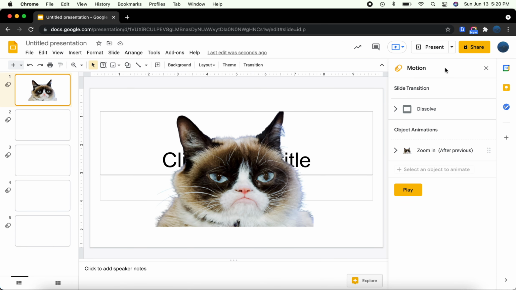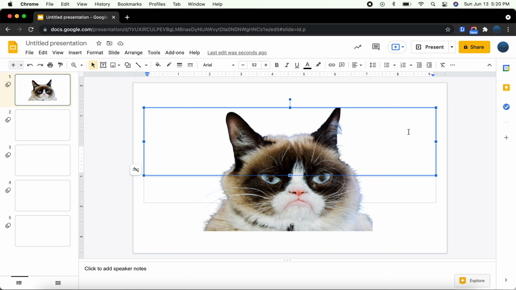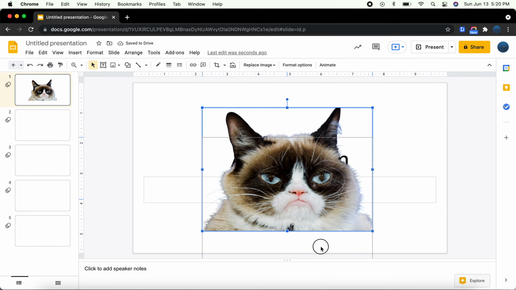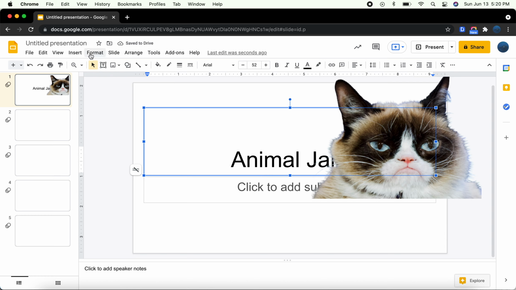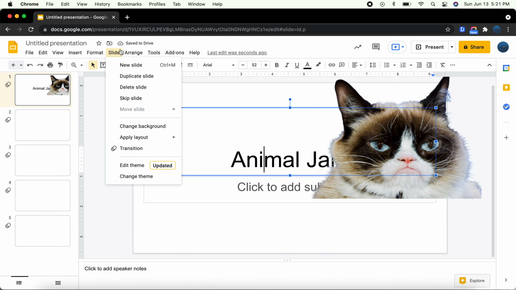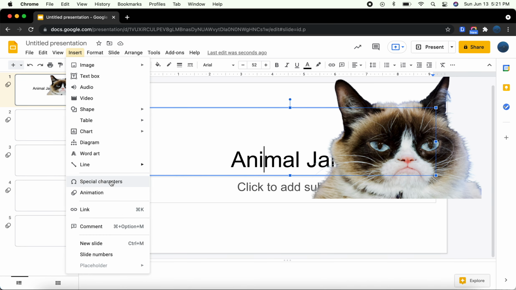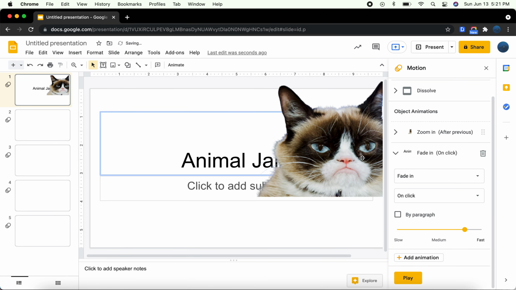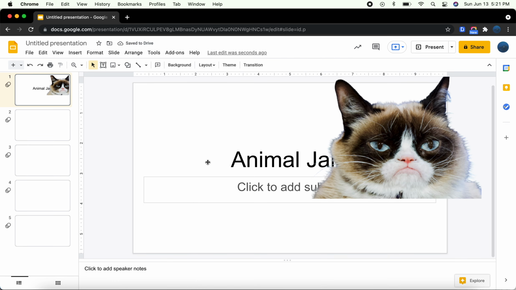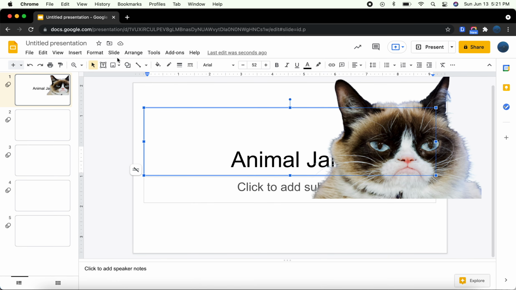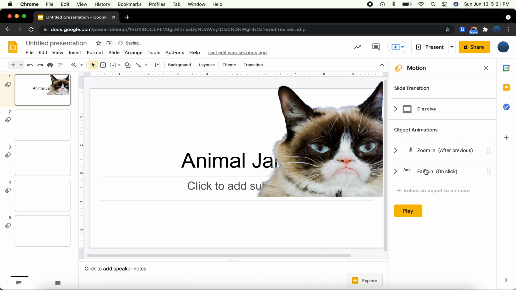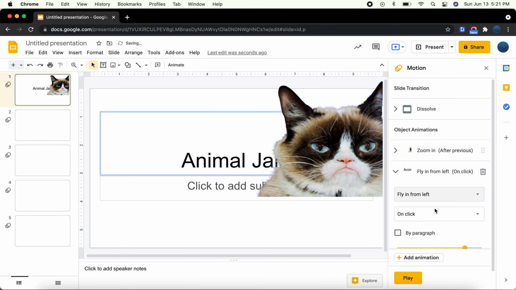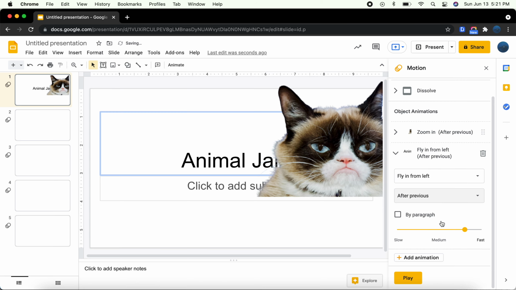It's a nice little tool. You can do it with anything, really. You can do it with text. You can just type something in. I just put Animal Jam, something completely random. And then you want to click Format, and then click Insert Animation. So again, you want to click on the text, and then click on Animation. Then you can animate this to, for example, fly in from left after the previous.